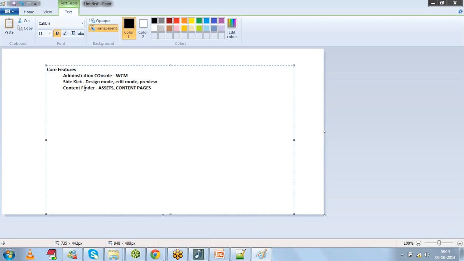Then we have seen drag and drop of components, assets, etc. I remember we have seen some paragraph components and image. And we have even seen other features CQ5 provides, such as search as you type.